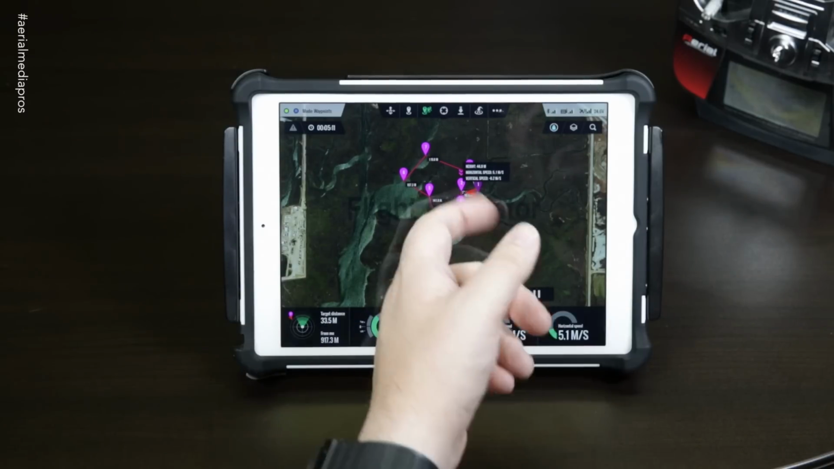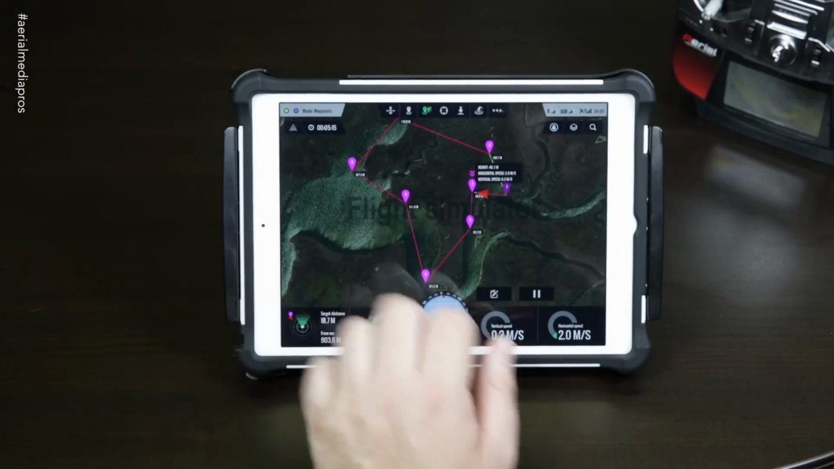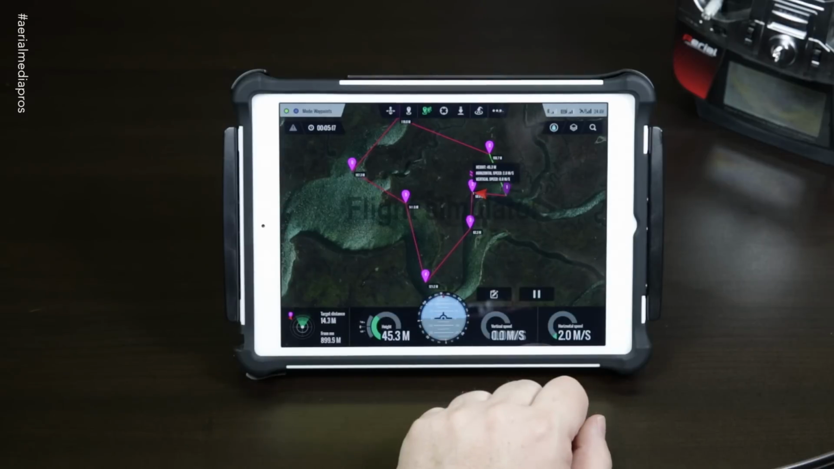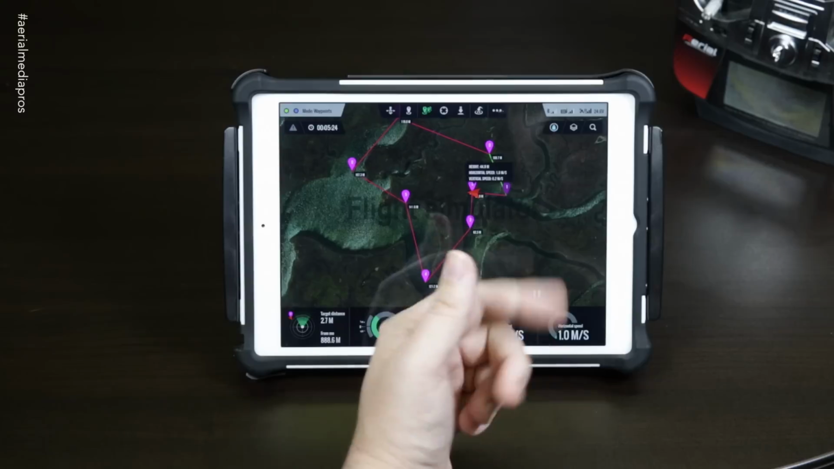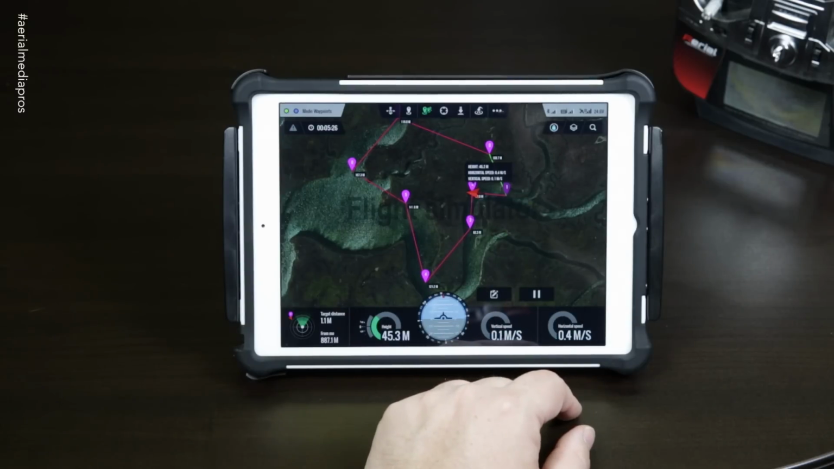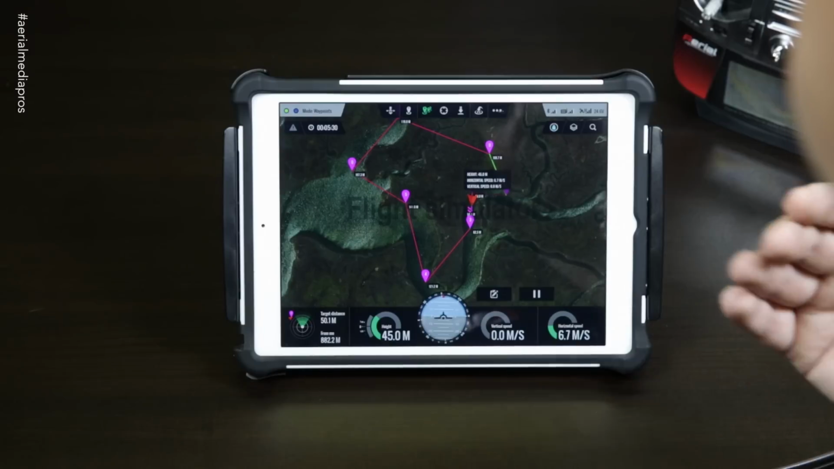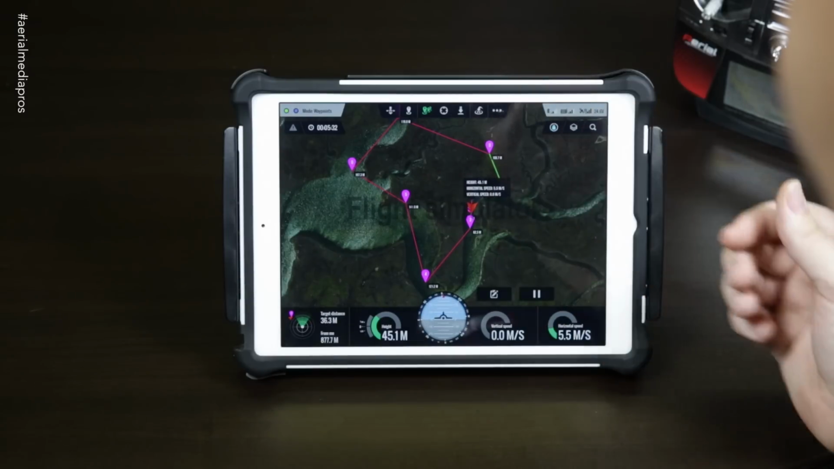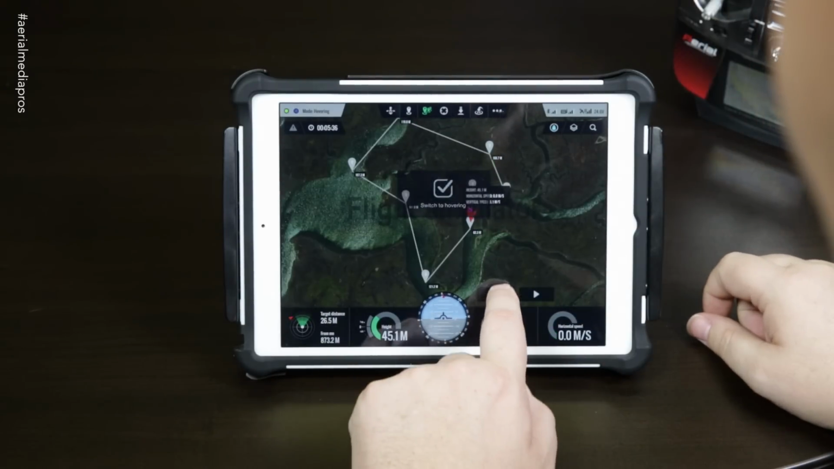So let's go in and go to the second point. We can zoom in and see that a little bit better. Again, it's going to come to a stop. It'll turn towards the third point, and then it'll take off again. So now in the middle of this, again, if something were going wrong, we didn't pre-plan for something, or we just realized we made a mistake, you can hit pause. We can actually edit this.